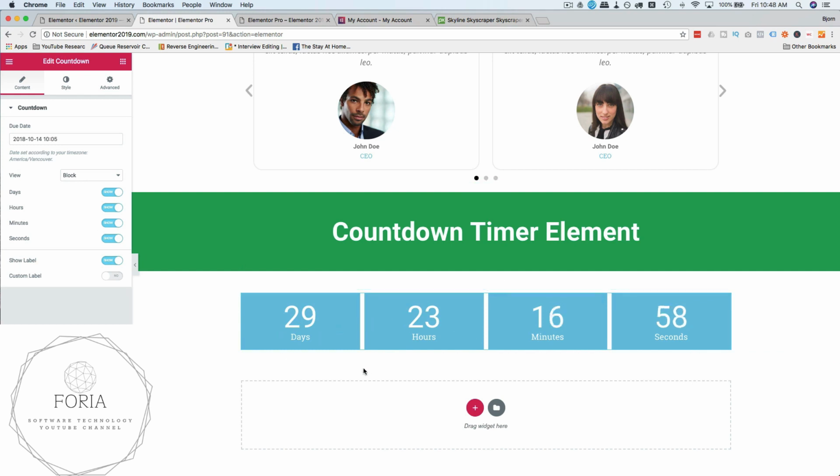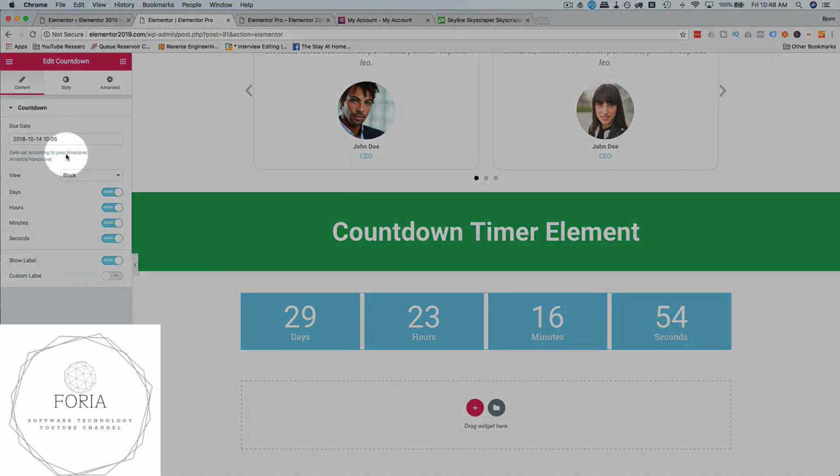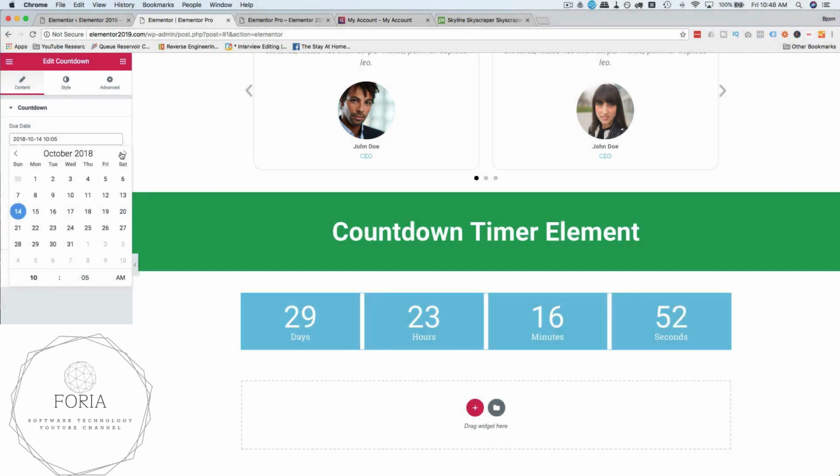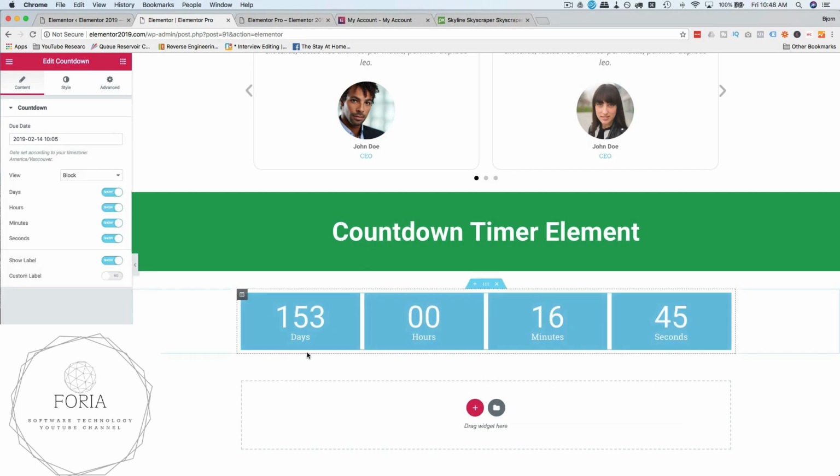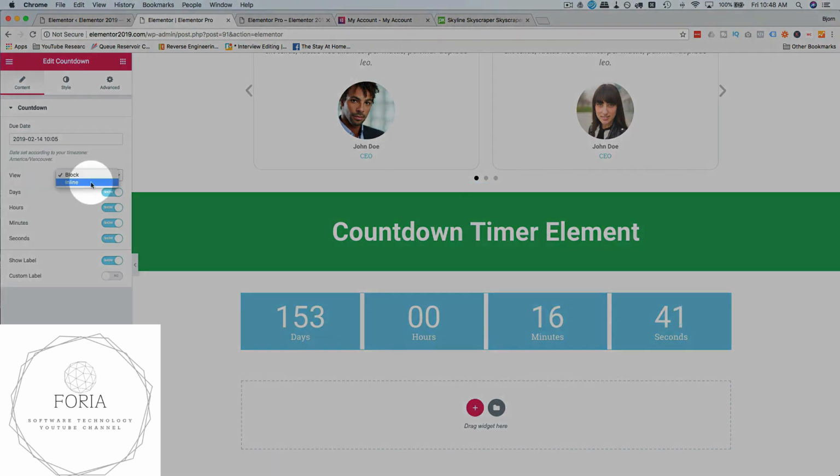You don't have too many styling options with the countdown timer unless you're gonna do some custom CSS. But you can easily change the date that it goes to. So you just click on this area here, click on the date in the date picker. So February 14th, why not Valentine's Day? 153 days to figure out what to get for Valentine's from this recording.